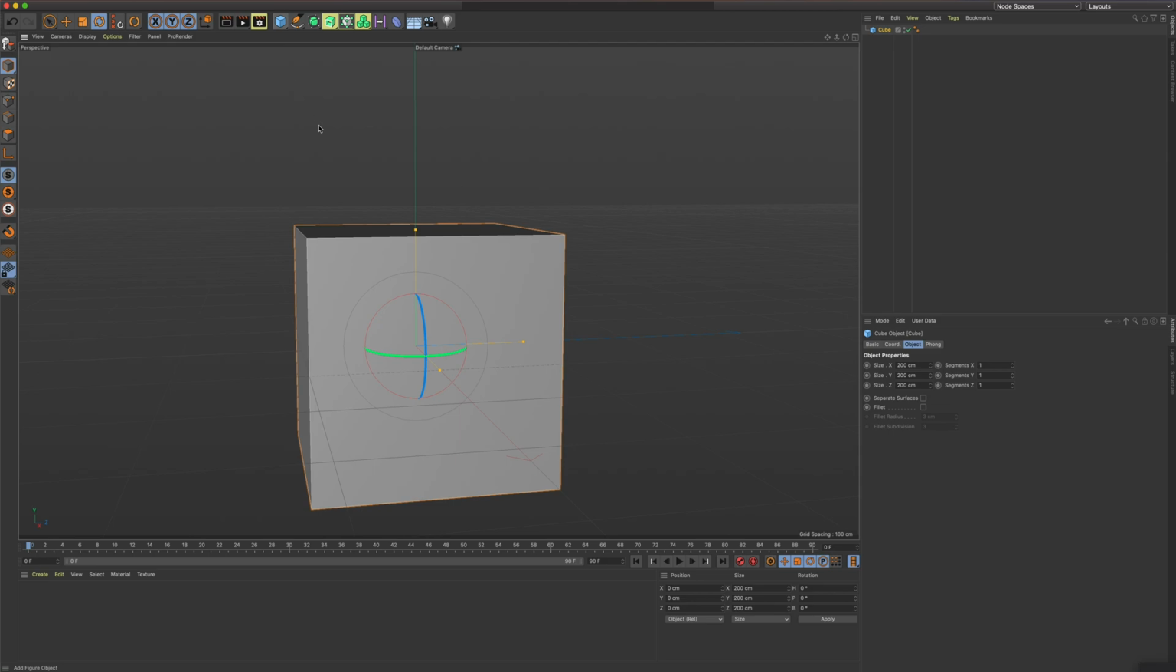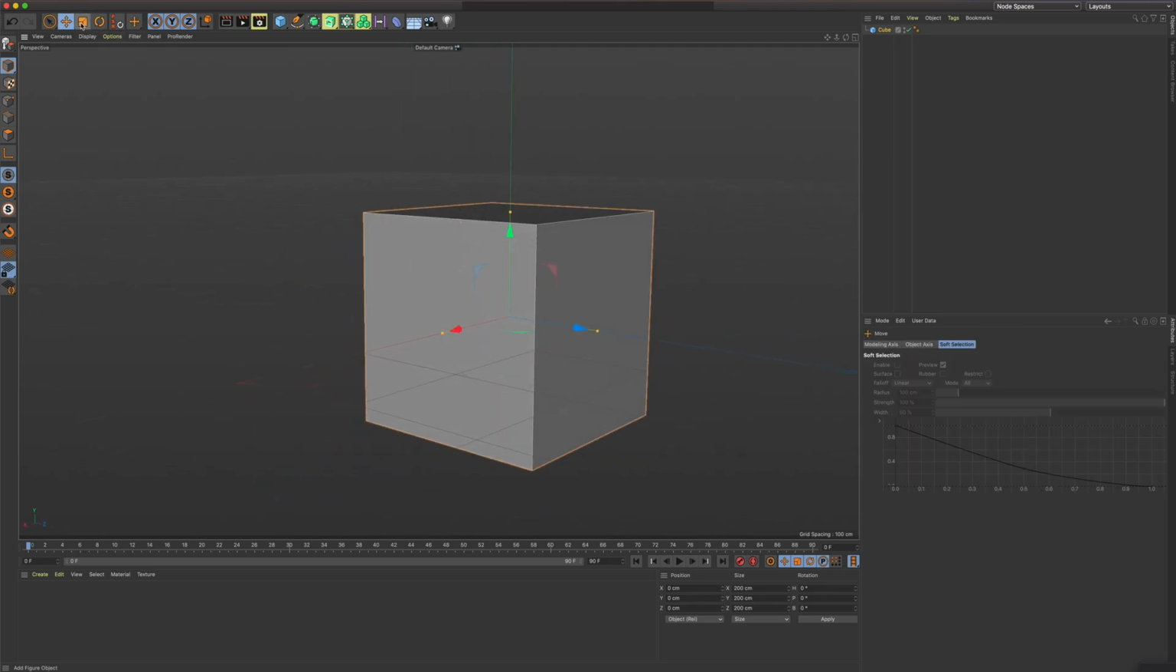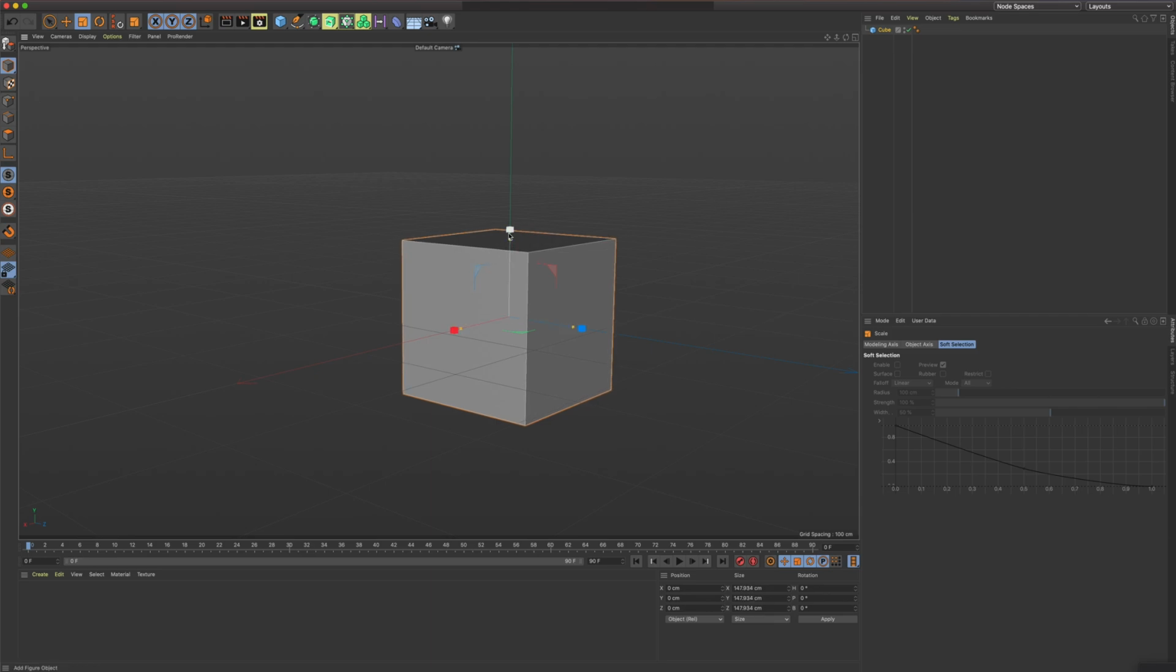So if I get a cube and I get my scale tool, which is right up here, and if I try to scale this, you'll notice that even though I scale it on any of the axes here, you can see that this is always staying a cube. What if I wanted to stretch this cube up or down to make it longer or thinner? Well, I can't do that.